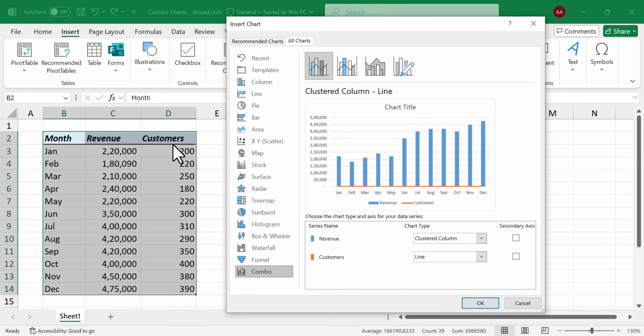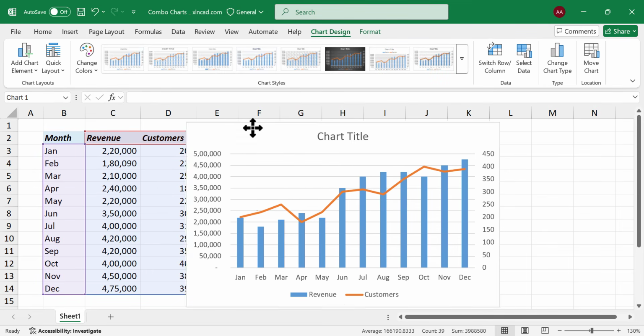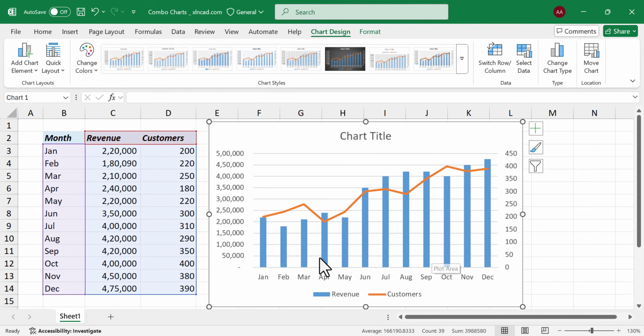As revenue and number of customers are in different numerical ranges, we need to add a secondary axis for the line chart. Like I mentioned before, the blue columns represent revenue and the orange line represents the number of customers. Let me delete the grid lines.